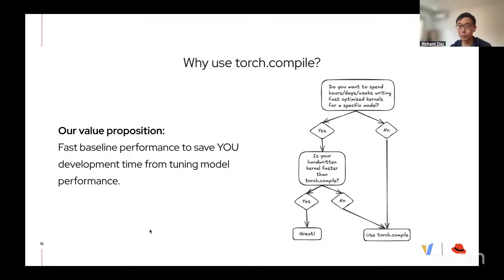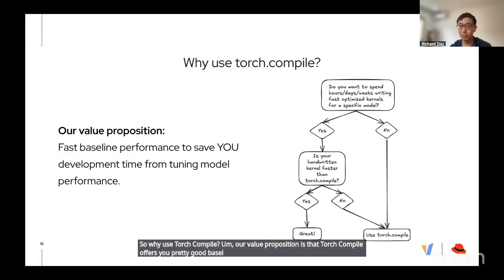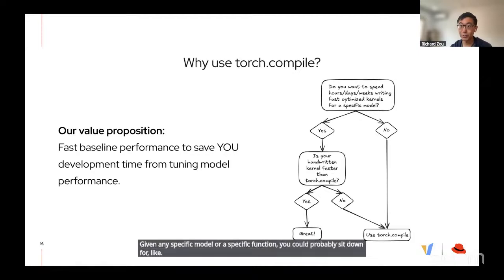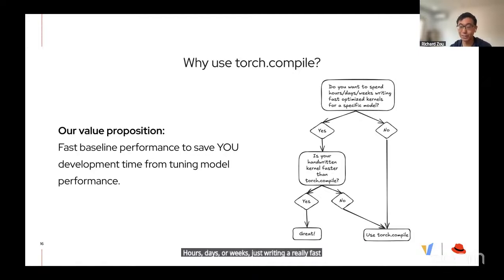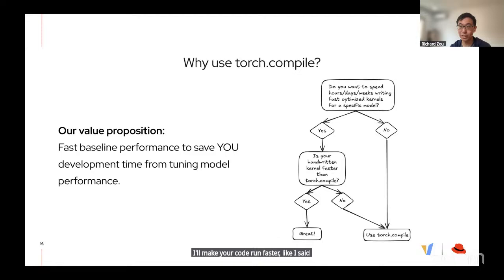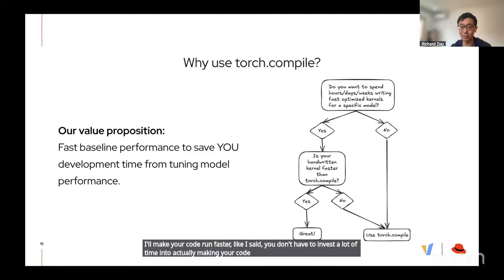So why use torch compile? Our value proposition is that torch compile offers you pretty good baseline performance to save you time from writing custom kernels. Given any specific model or a specific function, you could probably sit down for hours, days, or weeks just writing a really fast kernel for it. But if you don't want to do that, and if you want something that gives you 80 to 90% of the way there, just use torch compile. Put torch compile in your code. It'll make your code run faster, so that you don't have to invest a lot of time into actually making your code run faster.